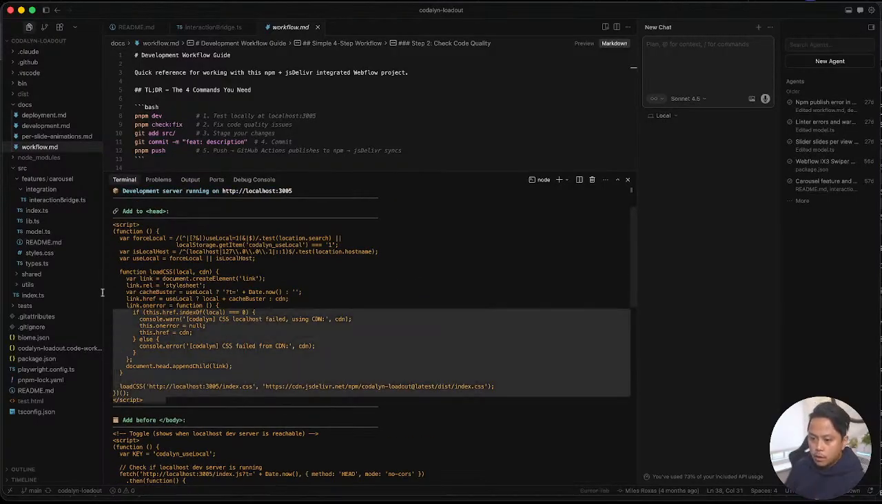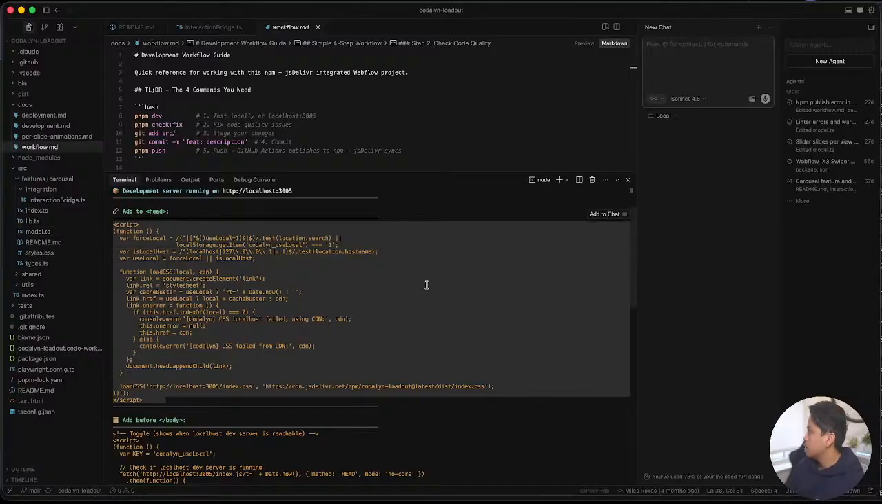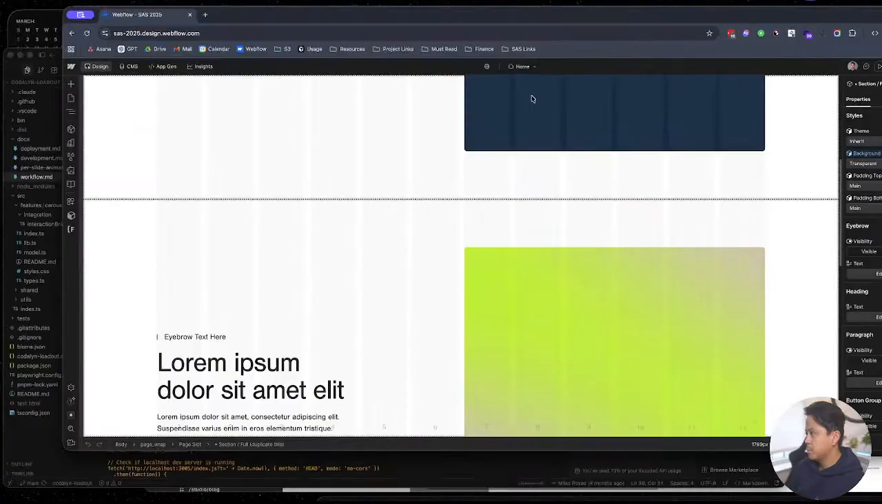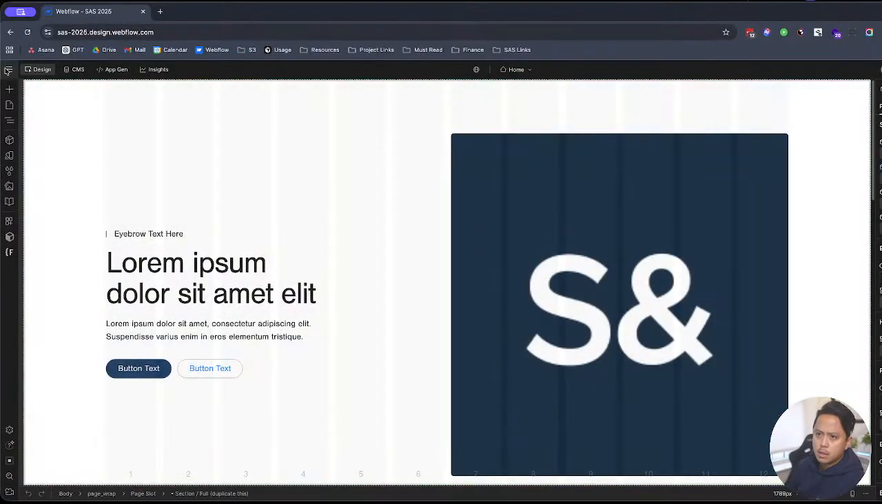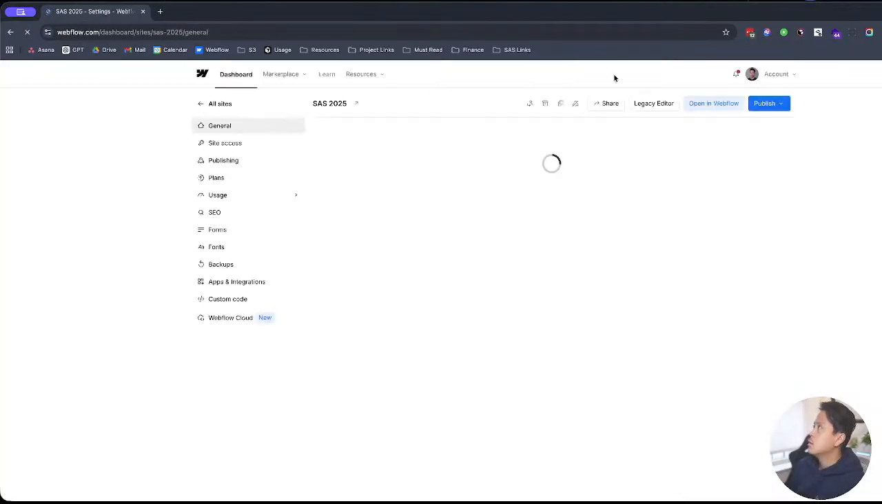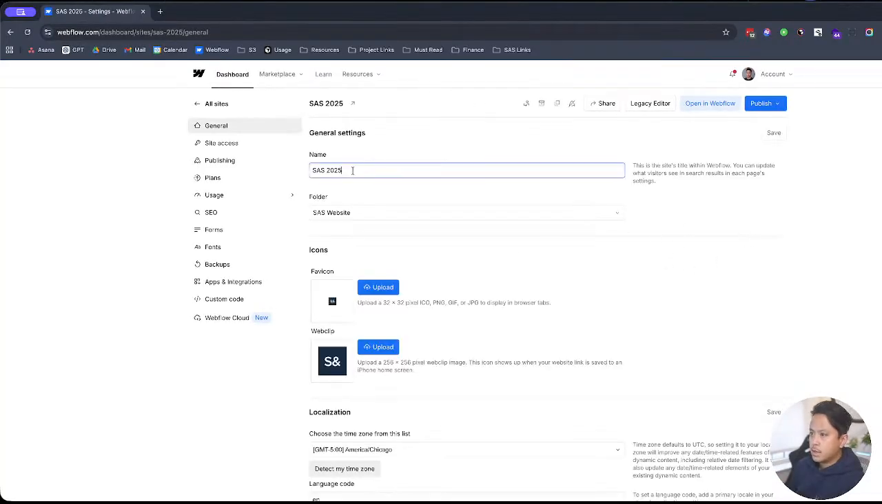All right. The task for the next half an hour, maybe an hour, is to add in some custom scripts so we can have fancy effects on the website.